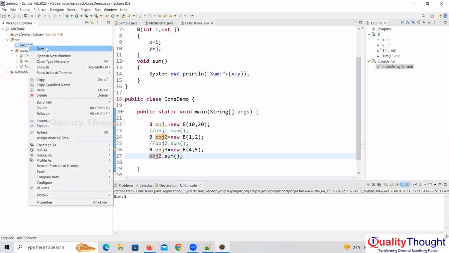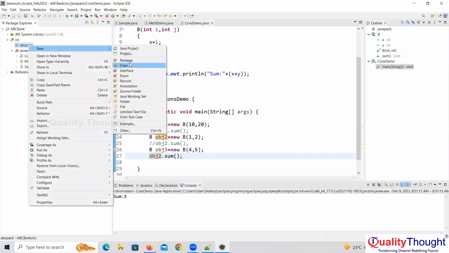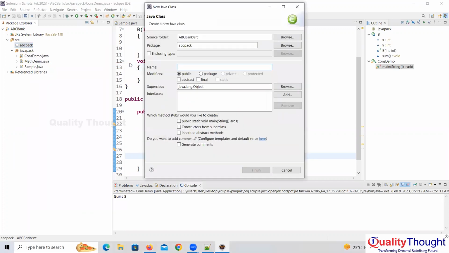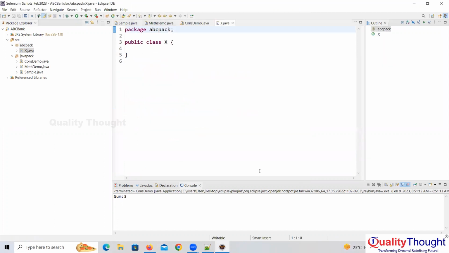Right click, new, select class. Then you can give a class name. I'm giving the class name as X. Here I'm not creating a main method. Then click on finish. Yes. So if you see, this X class is inserted into which package? ABC pack. Right? Before the class definition, we have a package definition.